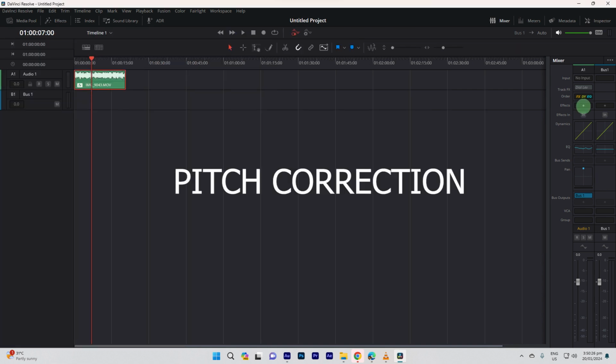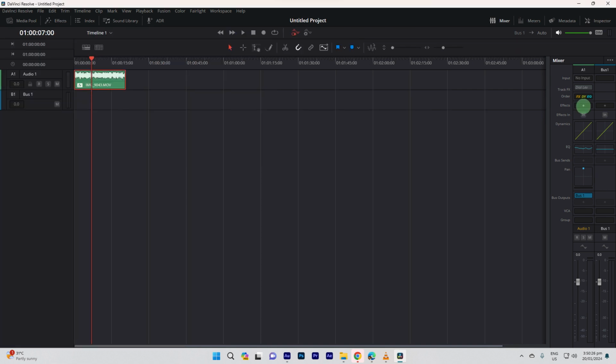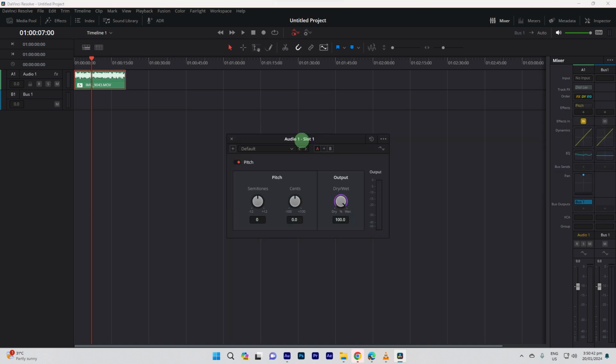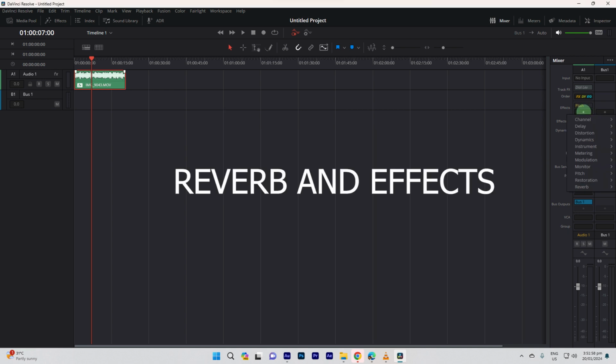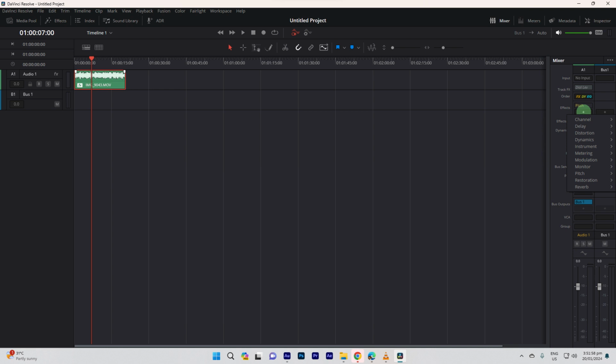Pitch correction. If needed, use pitch correction tools to refine your voice pitch. To do this, go to Effects, then go to Pitch, and adjust the pitch correction settings to achieve a more polished and consistent vocal tone. Once done, go ahead and click on X.